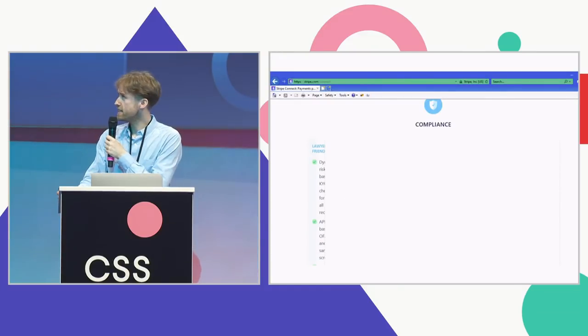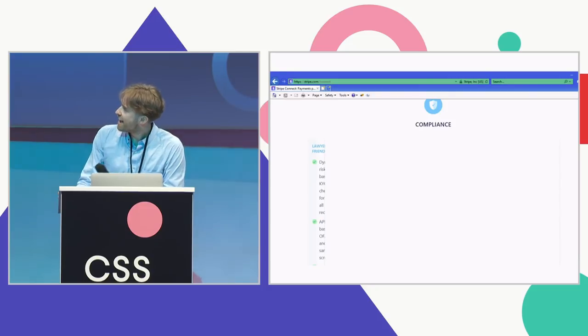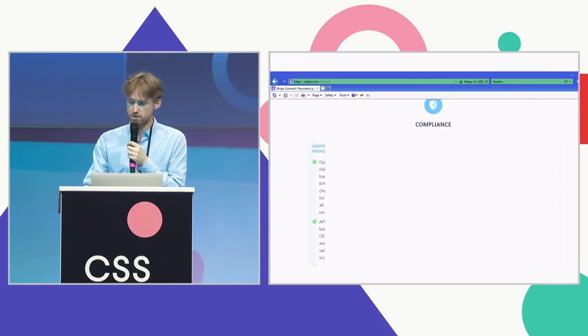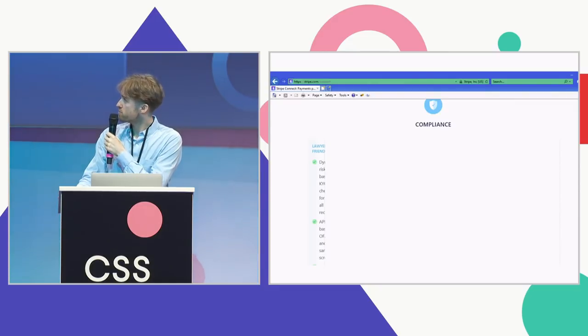But unfortunately, you know, this is what it looks like on Internet Explorer, which, yeah, it's not great. It's not readable. It's not legible. It's not even usable.